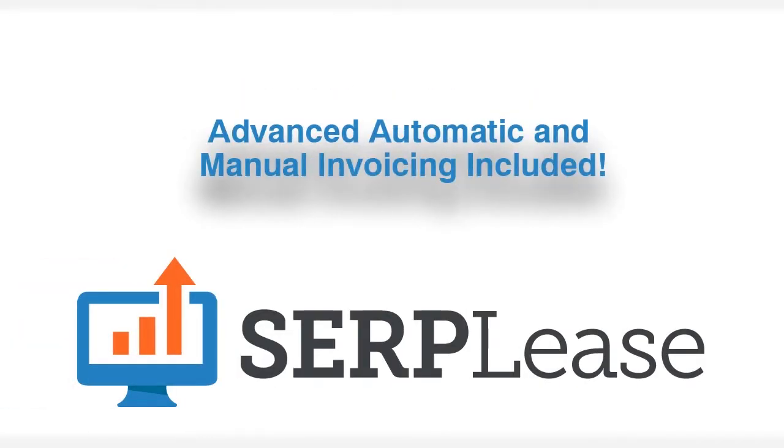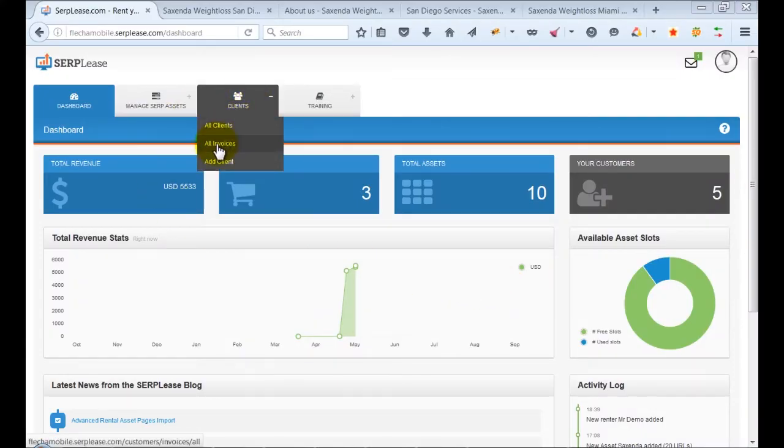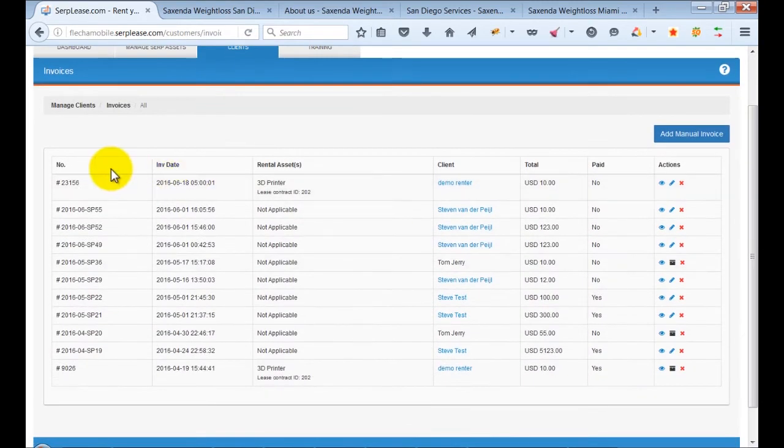Advanced automatic and manual invoicing included. SERPLease gives you a quick overview of all invoices, the invoice amounts, if they are paid or not, and if applicable for which lease contract they are.